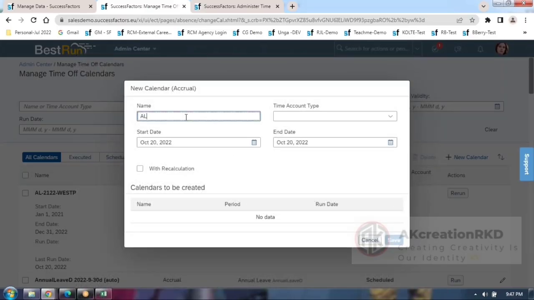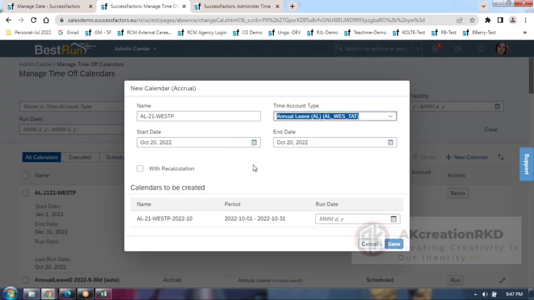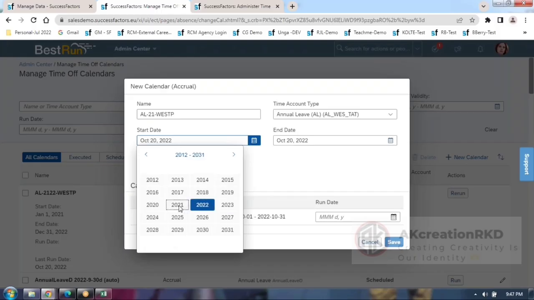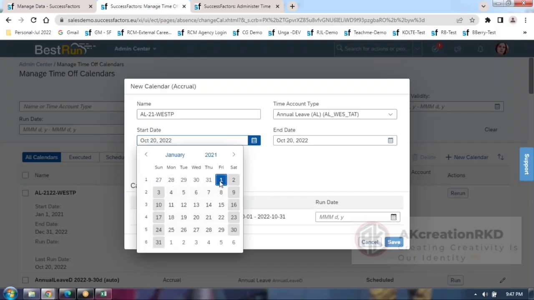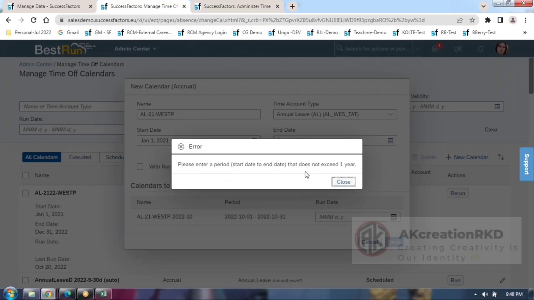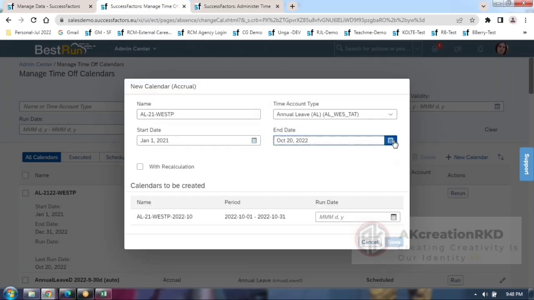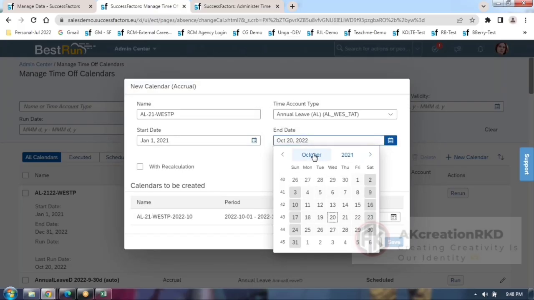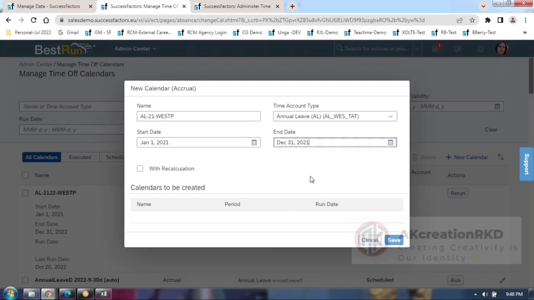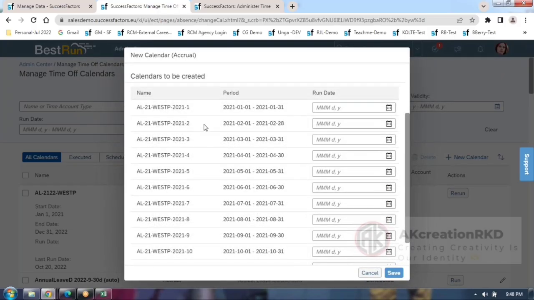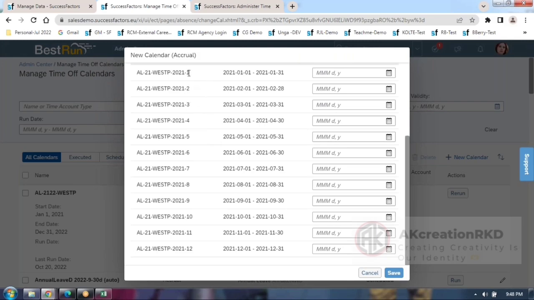Let me go by AL. That is the limitation, guys. Now select here 2021 January 1st. Now see, please enter a period start and end that does not exceed more than 1 year. So 2021 December 31st, exactly 1 year. See, guys, automatically 12 calendars came. For the January calendar, February, March. One indicates January, February, March, April, May, June, July, August, September, October, November, December.